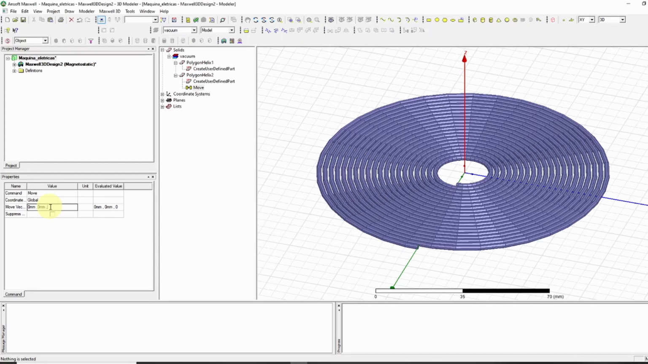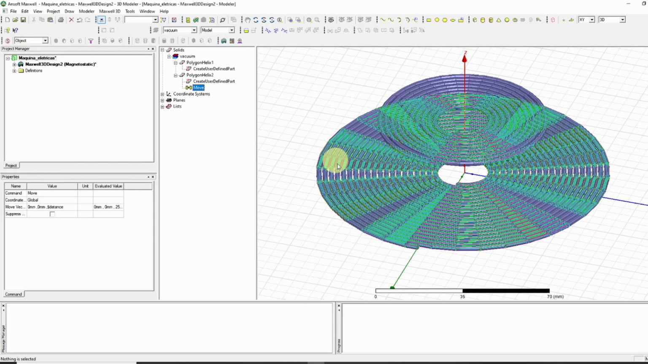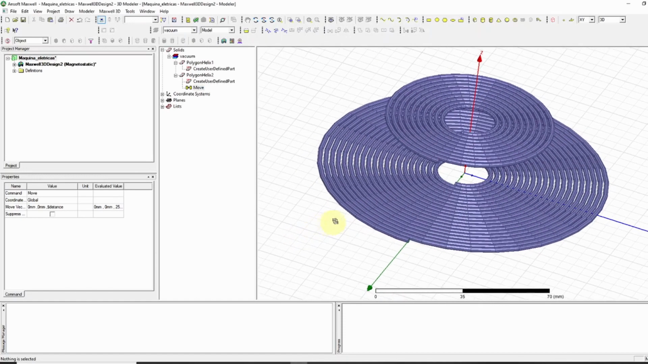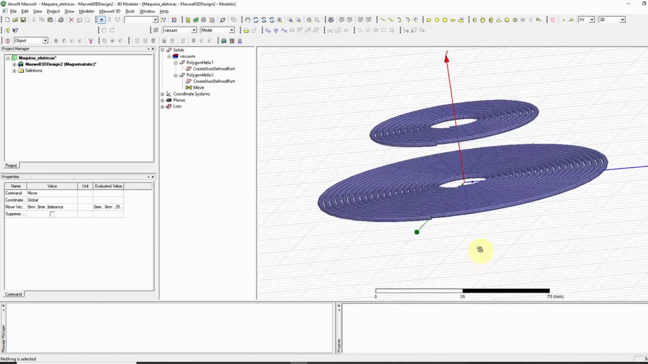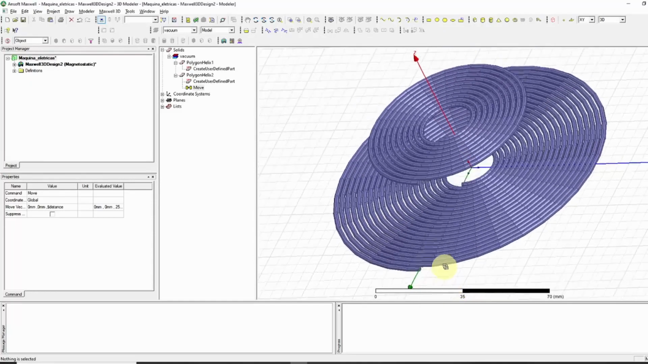So it has this character here and then distance. Is it wrong? Distance, all right. And it's moving right there to the distance value. Okay, so here we are. You can already see that it was extruded in the z direction, and then you can see the difference between them. So now we have two coils.